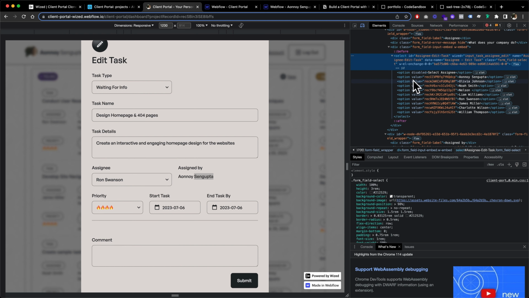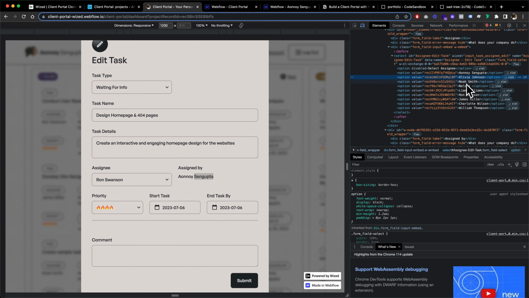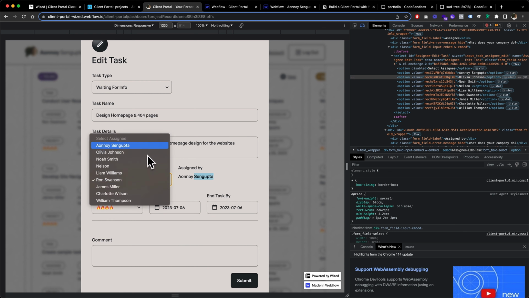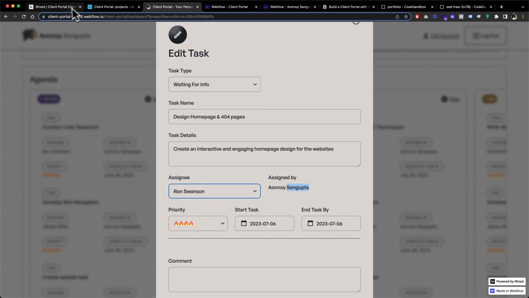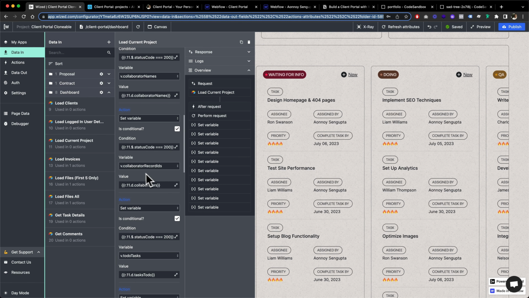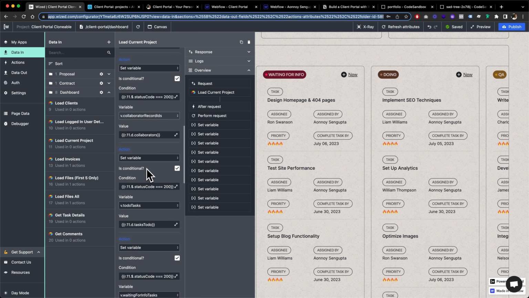All right. Okay, so notice that in this option, we have Noah Smith on the list. The name is coming from collaborator names, and the collaborator record ID is coming from our variable, and then it's set as the value of that option. So that's what this variable is doing. Hopefully that makes sense as well.